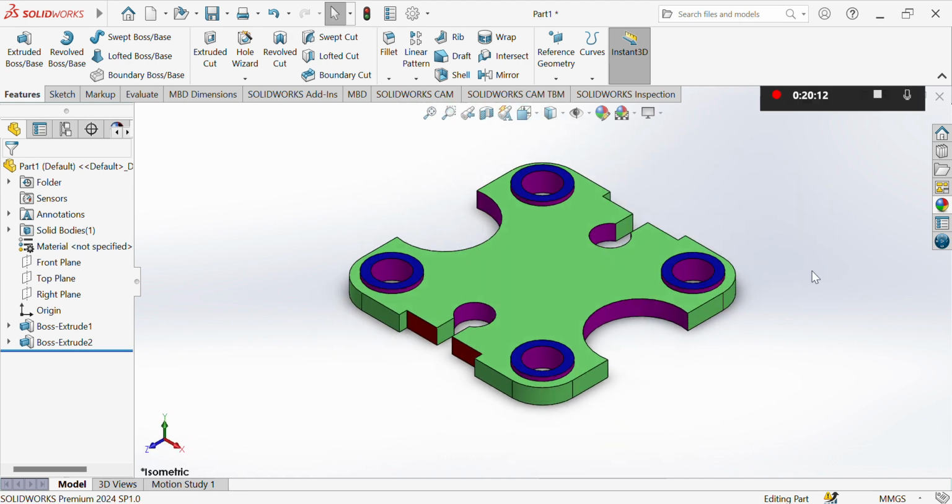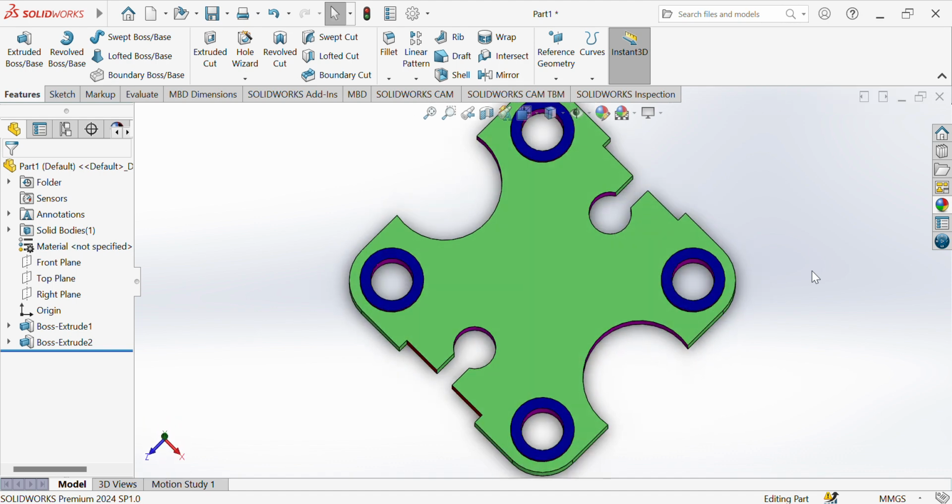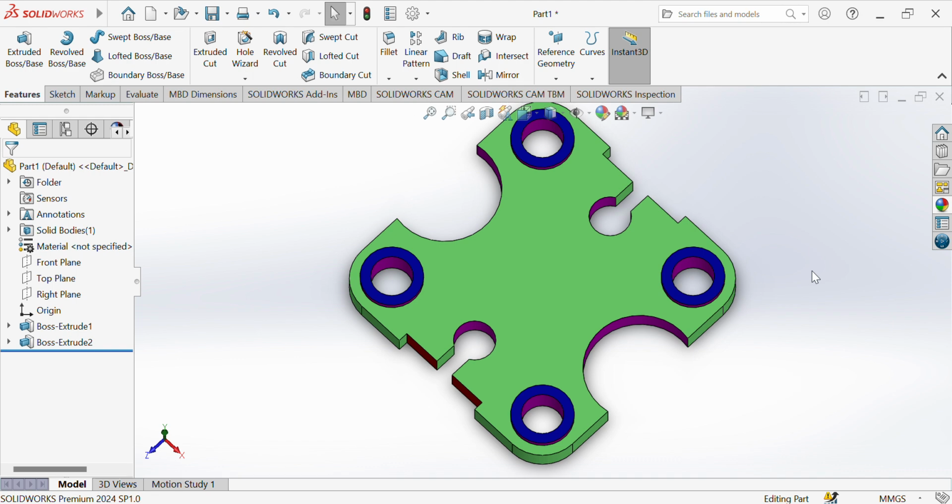So let's see it in the view it's meant to be in. So this is it. We are done. That's it. I'm done with ease, so you don't have to stress yourself.